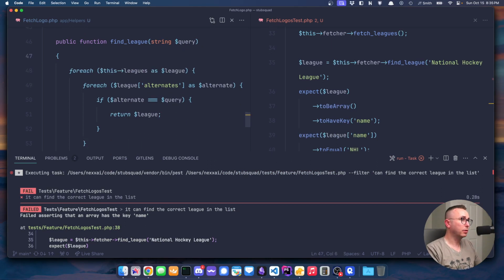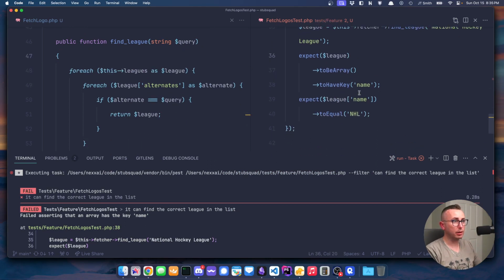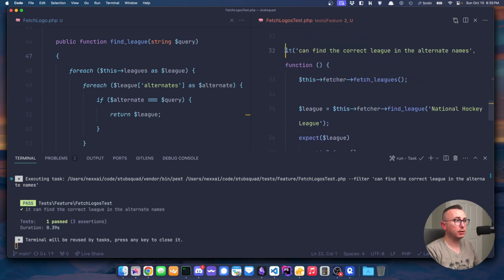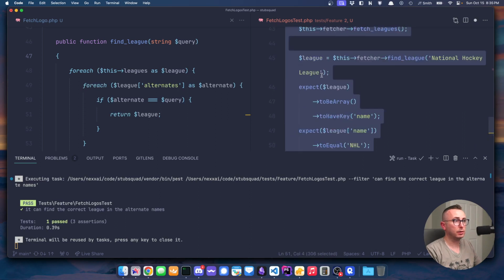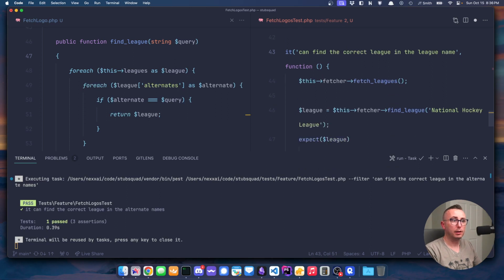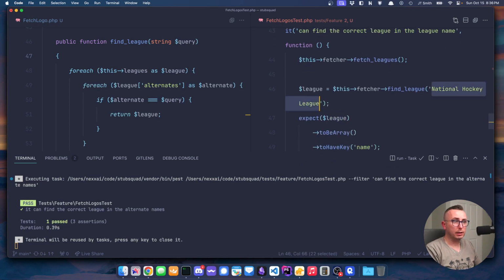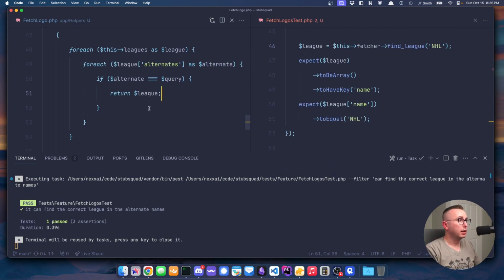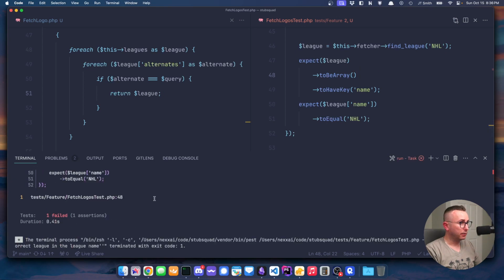Again, not super TDD because we're not checking for null yet, but that's okay. So it found it in the correct name, in the alternate names. So now we're going to duplicate this. We're going to say, can find the correct league in the league name. Sure. So find league, because right now we're not actually looking at the base name. Okay, so this is again going to fail, right?